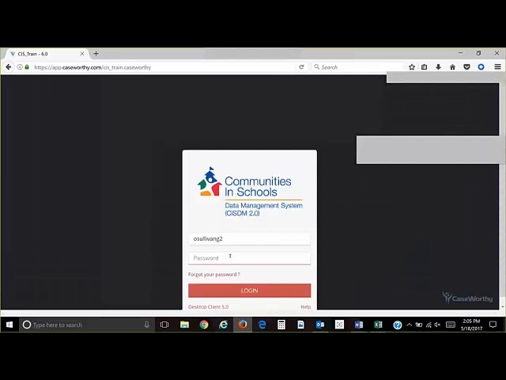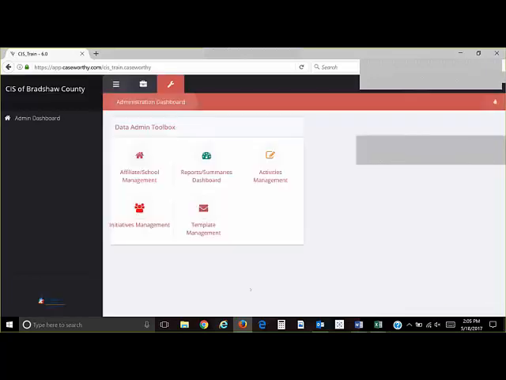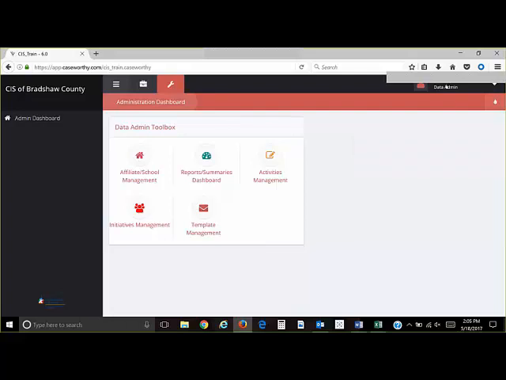Let's see if that worked. So you'll be asked to log in with your new password. And there we go. Okay. So one of the first things you'll see is that you are on the administration dashboard. And of course, this is because you will all have a data admin role, which you can see at the top right underneath your name.